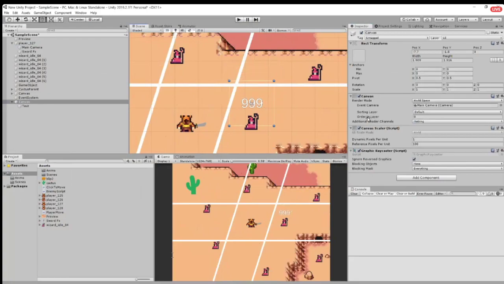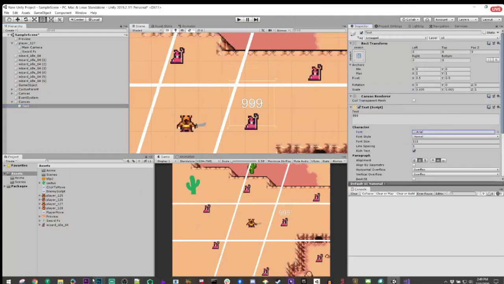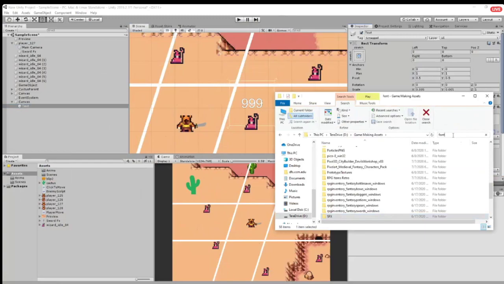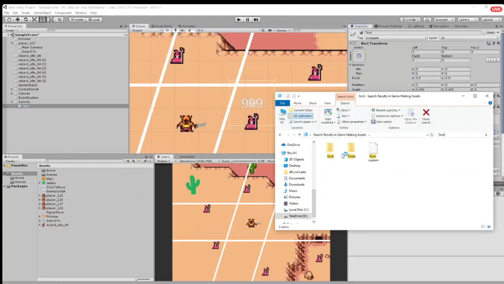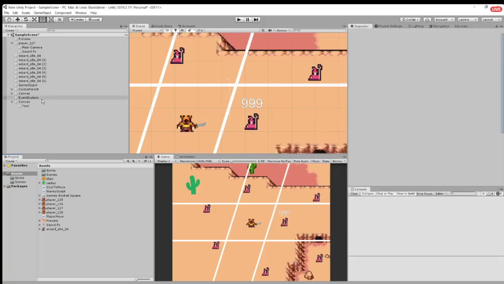Order and layer, let's make sure that it pops up above everything else. So layer number 10, we want to see our numbers at all times. Yep, world space is good. This text is boring because it's Arial, but let me see if I have another font. We'll do Kenney Rocket Square. Sure. Please work.